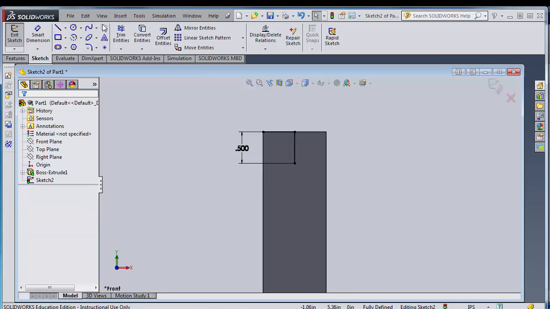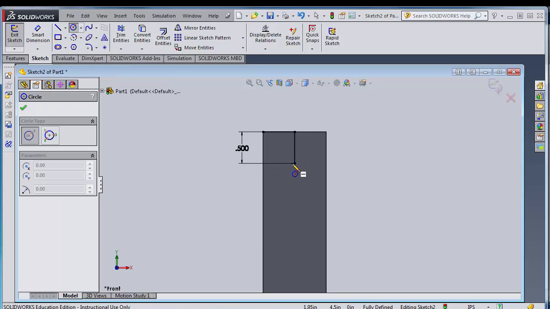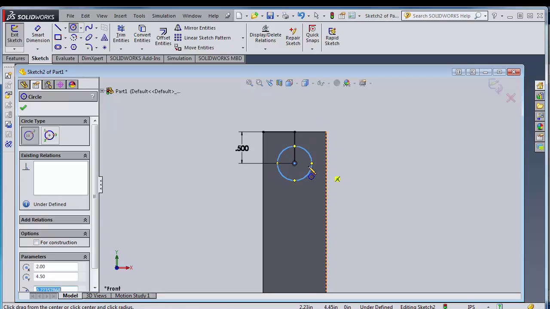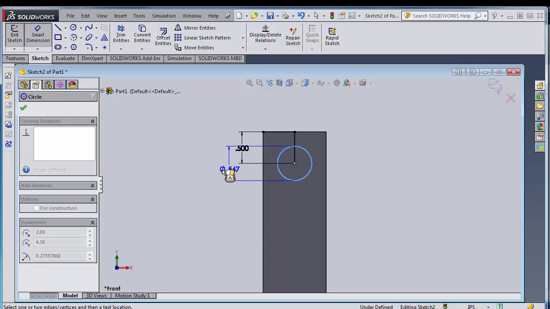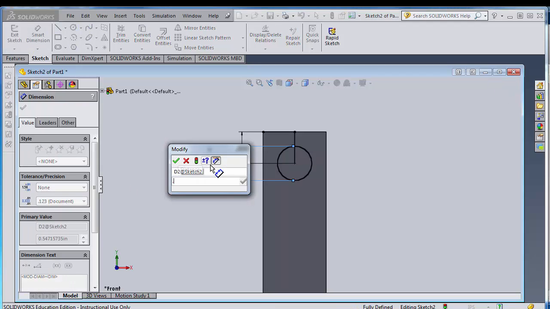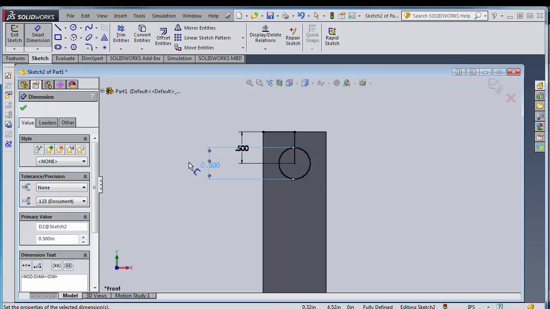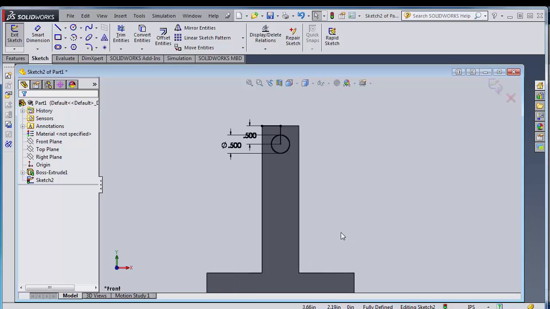Click OK. Now I'm going to go up here to the circle on the sketch toolbar, and I'm going to make a circle with the center point right at that point we just defined. Okay, and then dimension this off. I'll make that 1/2 inch as well. Okay, so now we've got our sketch for the hole we're going to cut.